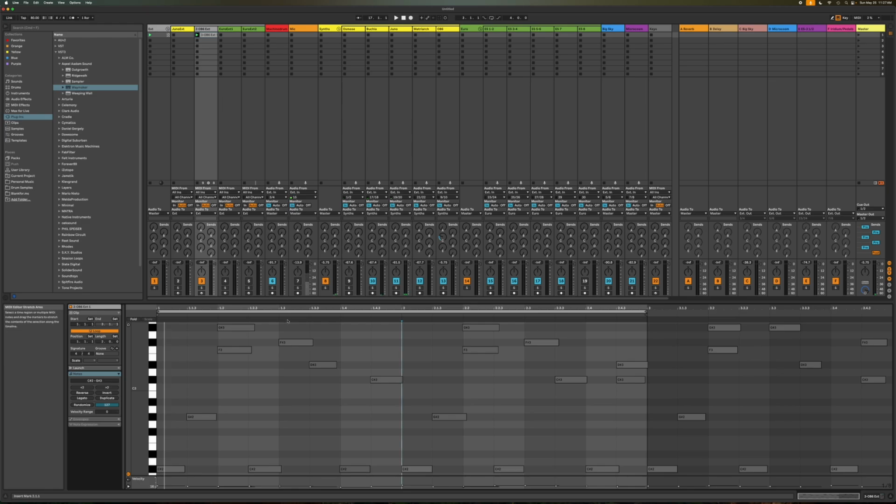So, I came up with this little keys line, and I like it, but it gets a little boring after a while. So let's play through it and hear how it sounds. So I like that, but I feel like it could use a little bit of harmonic motion. What if this kind of figure were to move across a chord progression?